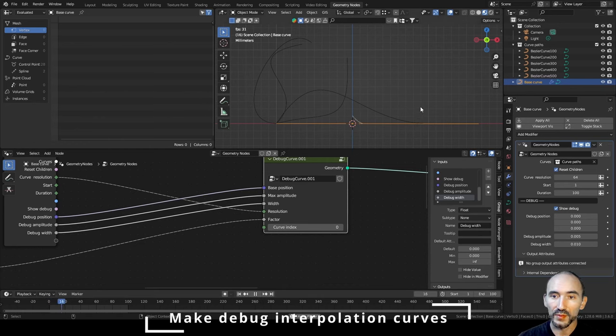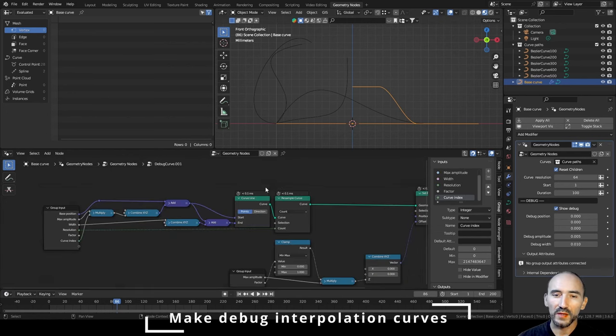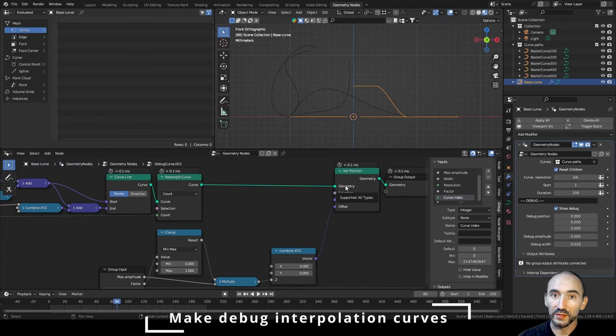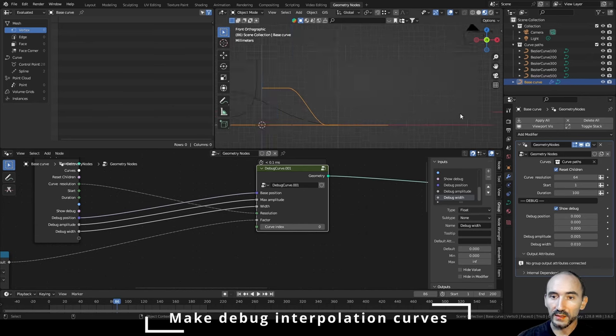Voila, this is the ramp, and you can see between 0 and 100 we have the correct result. If I extend these to 200, I have an initial factor. You can see the control points of the debug curve have shifted by the factor multiplied in a clamp range between 0 and 1 multiplied by the max amplitude. So this is the max amplitude here in an offset operation here, and I can move these a little bit, like 0.02. Okay, better, because we have here the base curve, the original base curve, and here the debug curve.